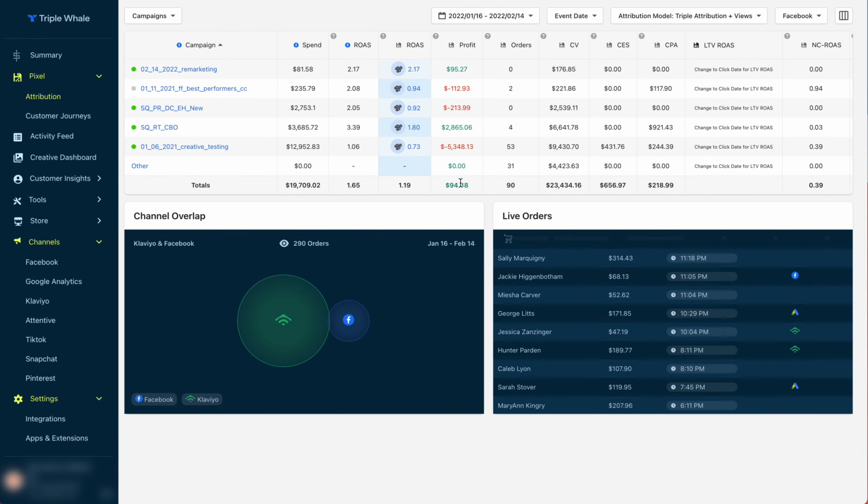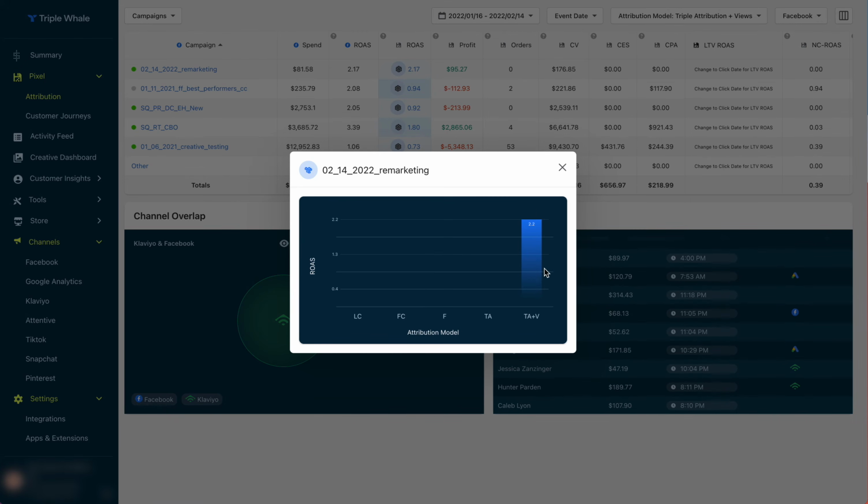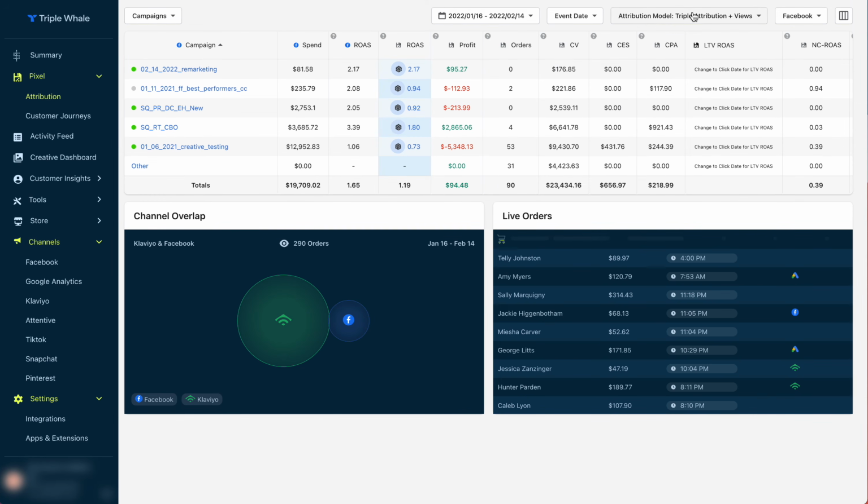You can see your gross profit. And then we're also going to give you some different attribution models to compare. So this is going to be Triple Whale attribution plus view-throughs. This is going to be your first click. This is going to be your last click. Fractional, and then Triple Attribution for view-throughs. You can also change that up here.